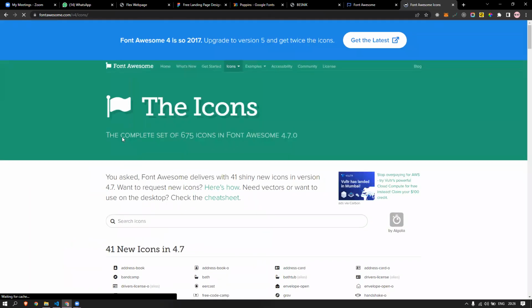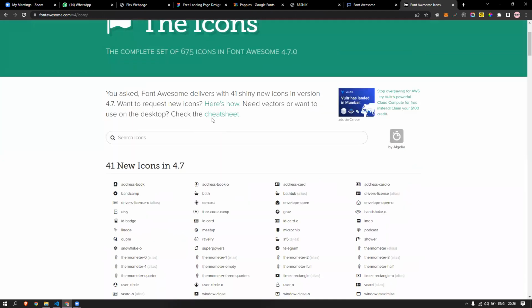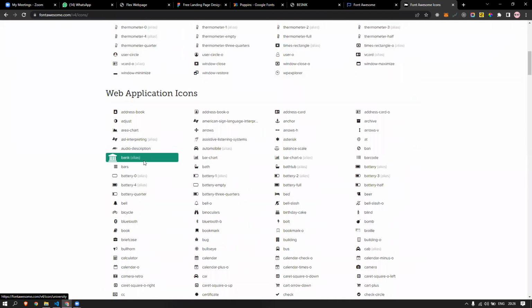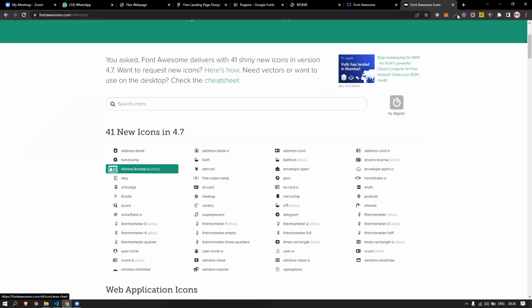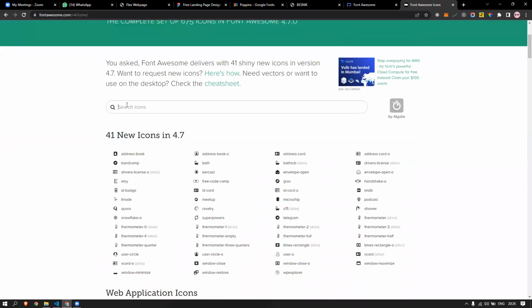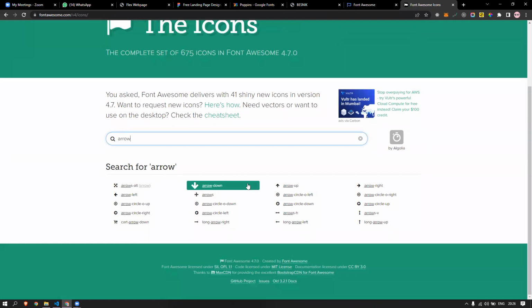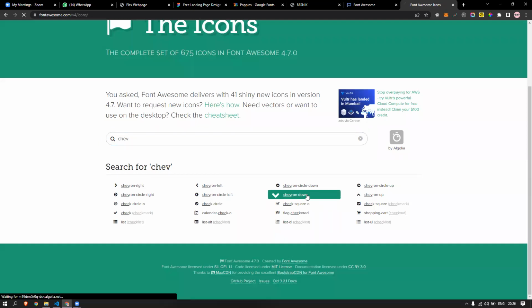This is the icon set, the complete set of 675 icons in Font Awesome in the 4th version. I need a search to use this font. I'm just typing arrow. I need this arrow, not this one. I think the name is chevron. Yes, this one, chevron down.